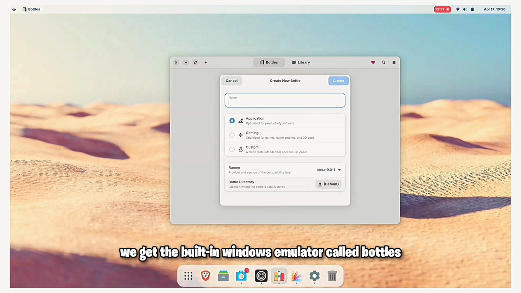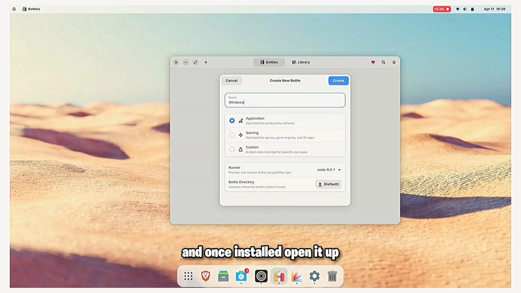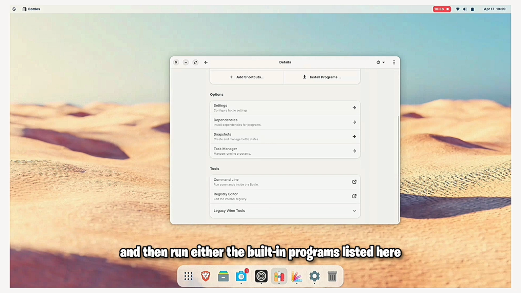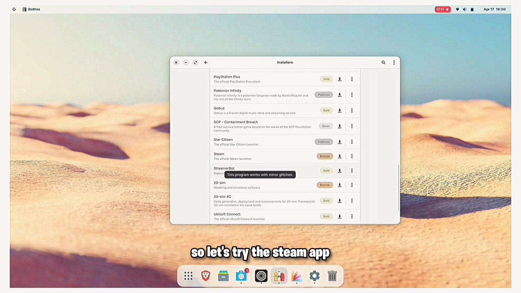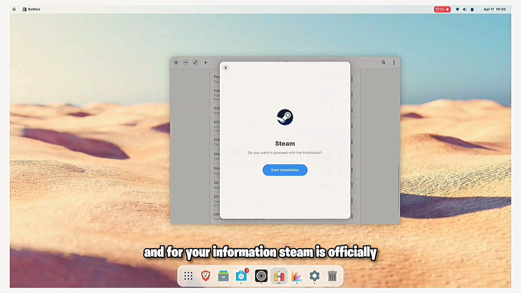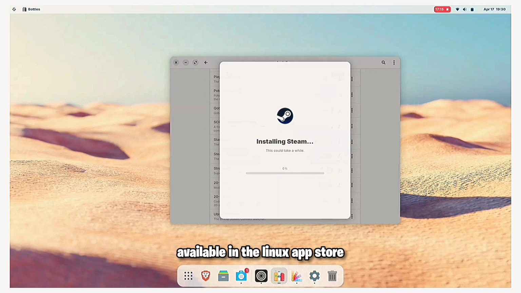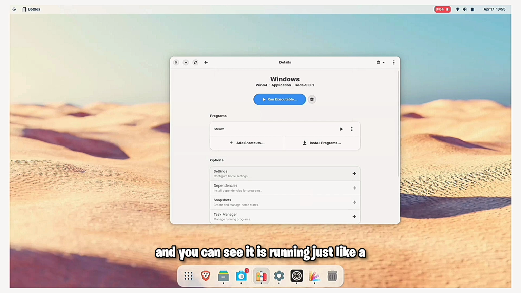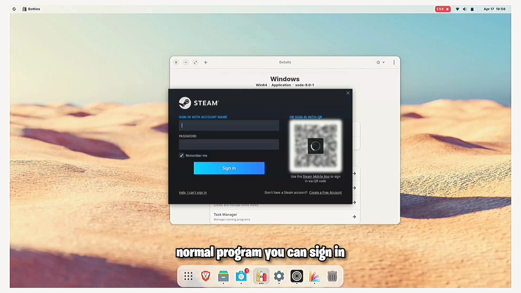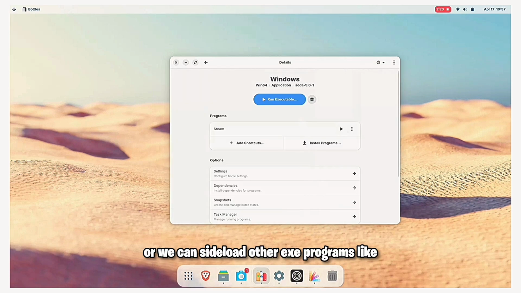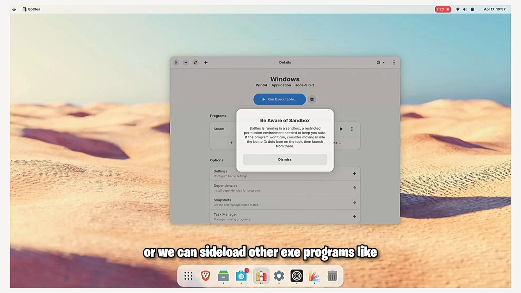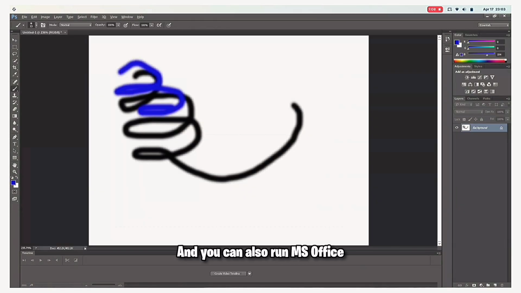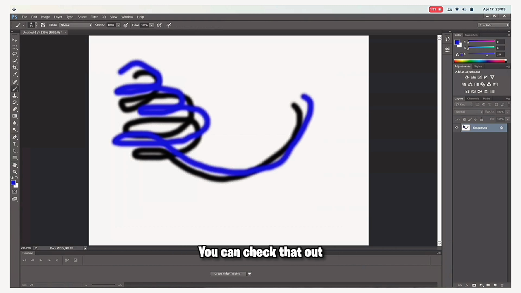We get the built-in Windows emulator called Bottles, and once installed, open it up and you can create a new bottle and then run either the built-in programs listed here. So let's try the Steam app, and for your information, Steam is officially available in the Linux App Store, but for this demo let's just install it, and you can see it is running just like a normal program. You can sign in and start using it, or we can sideload other exe programs, like I'm running the Adobe Photoshop right here, and you can also run MS Office. I have a dedicated video for that, you can check that out.